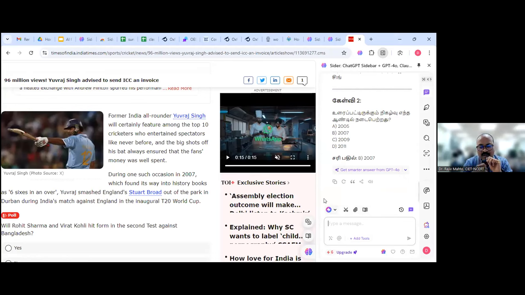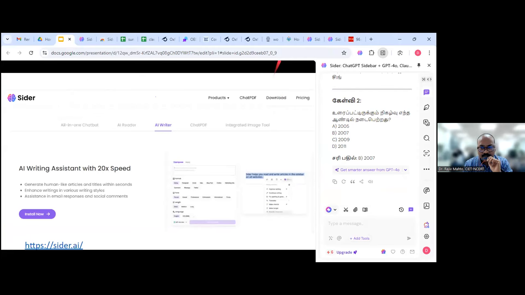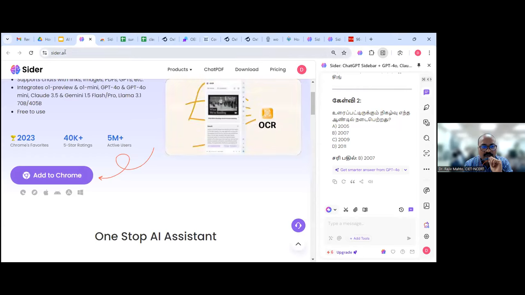So this is one tool that I wanted to demonstrate to you. Now I would like the people to do a hands-on on this. Download Cider for your computer and put it as an extension in your browser and make use of it. I give you a couple of minutes for this. Please go ahead. The website is, I'll open it again for you, cider.ai.